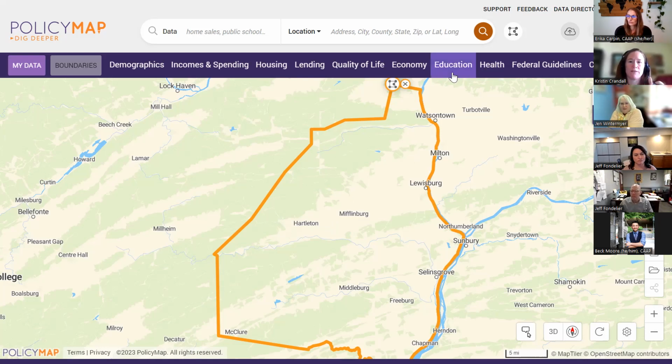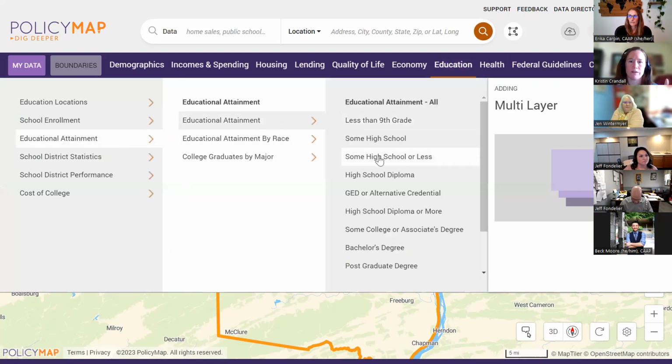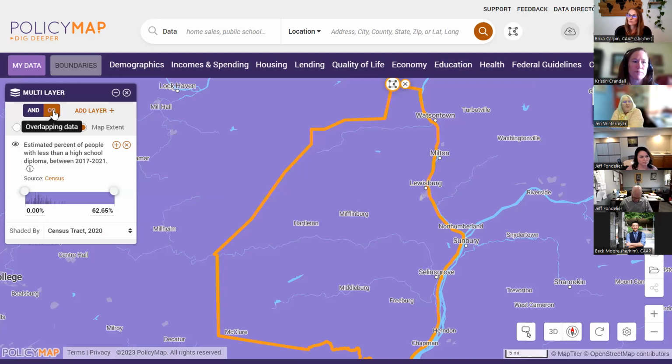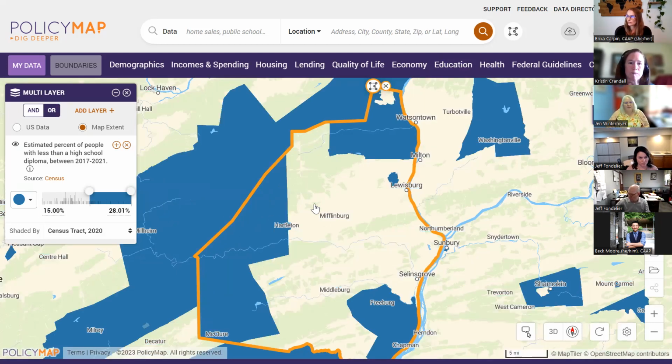So real quick, just the other option with the multi-layering is the OR. So I'll just show you. Maybe you want to look at educational attainment. If we click here to the OR, it's not just going to show us areas of intersection, but do an overlay. So this layer is the percent of people with less than a high school diploma. So maybe you want to see where this is 15% or higher, right?